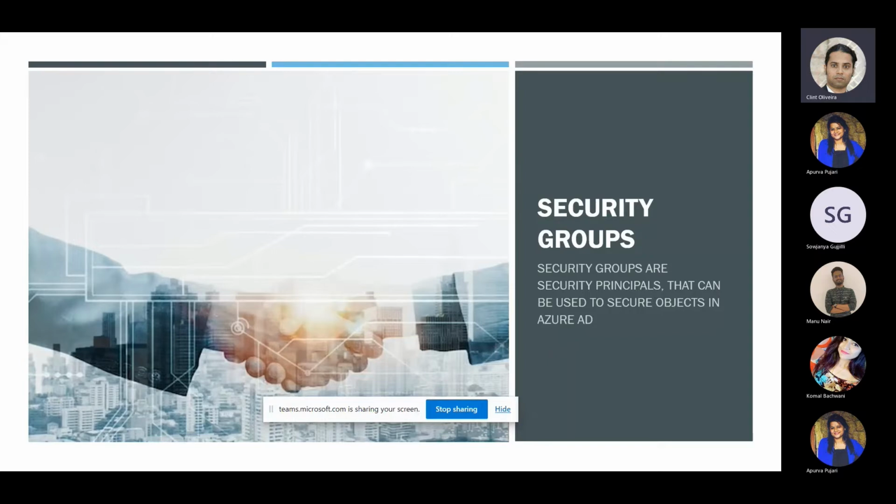Security groups are basically security principals that can be used to secure objects in Azure AD. They are predominantly used to collect a list of objects and assign permissions. The two things that a security group can do: a security group is a collection of objects, and that collection of objects can be assigned permissions to a resource. So it makes management easy. Administration and management is easy through security groups.